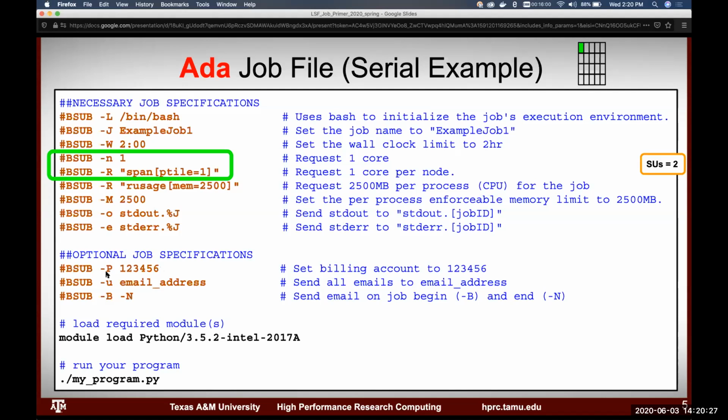The three we list here are -P, -U, and then the -B and -N go with the -U. P sets the project account for you to charge. So when you submit jobs, you're charged SUs. We're going to talk about SUs in a later slide. But basically, the short version is when you apply for an account as a student, like me, I'm an undergrad student, I applied for a basic account, and I'm given 5,000 SUs.